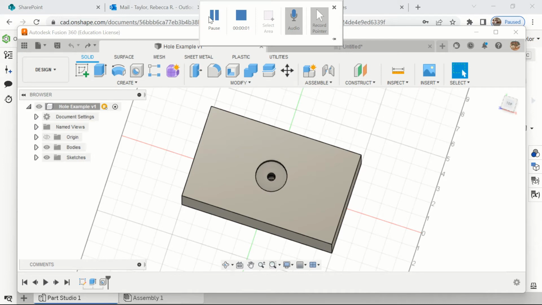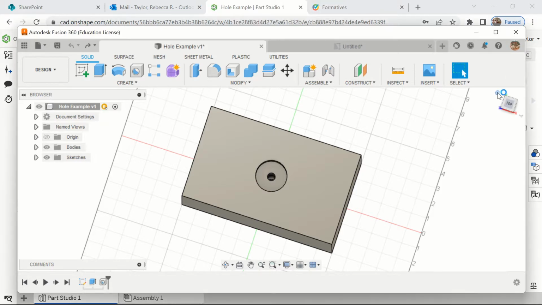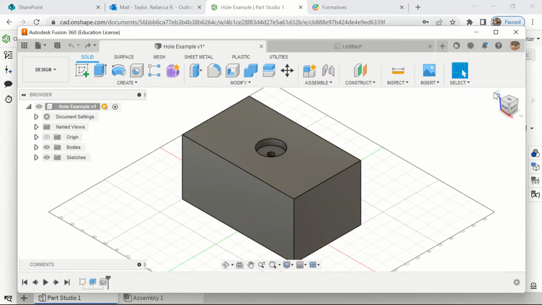Hey, this is the second attempt at doing a whole demonstration in Fusion. I had something weird happen where I ended up with holes that were intersecting, and I'm not totally sure how that happened. So this is in Fusion. You can tell that I am working in Fusion by the palettes that we have up at the top.